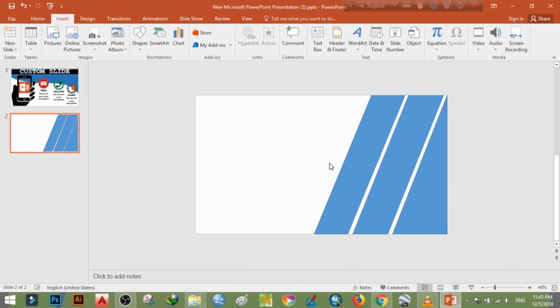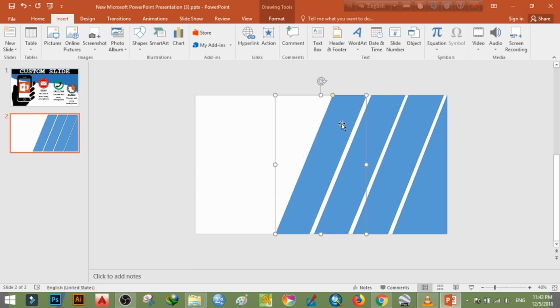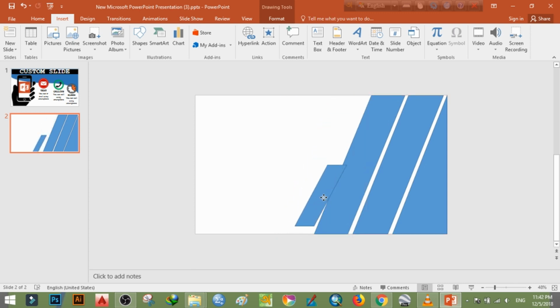So now you need to create another shape like this, but a little bit smaller. So press the Ctrl key and drag this and squeeze it like this shape, and correct the shape by clicking this yellow.